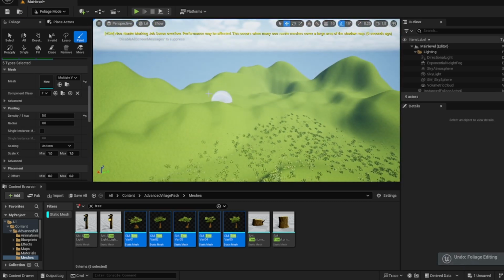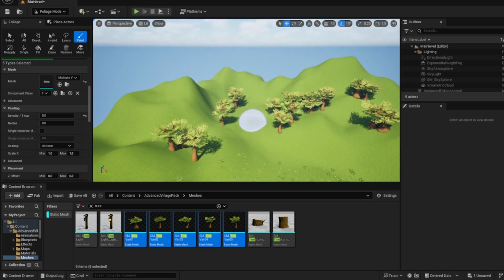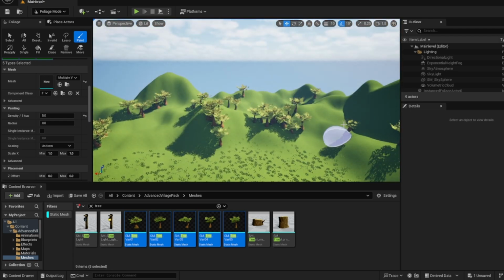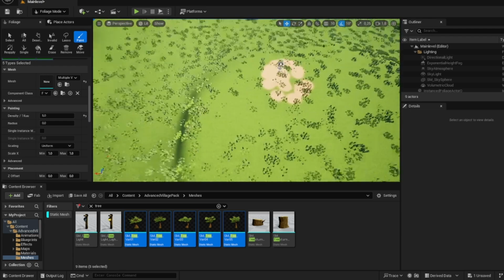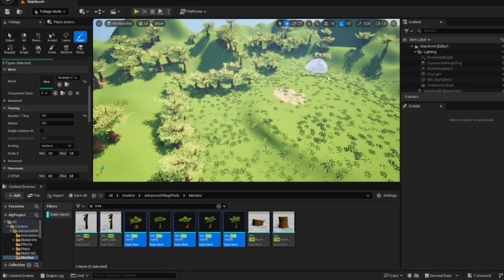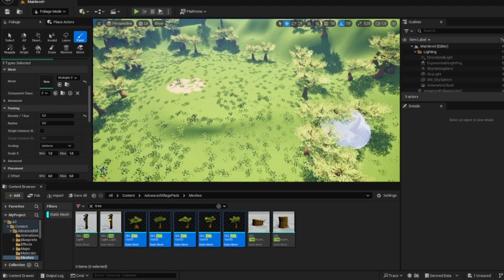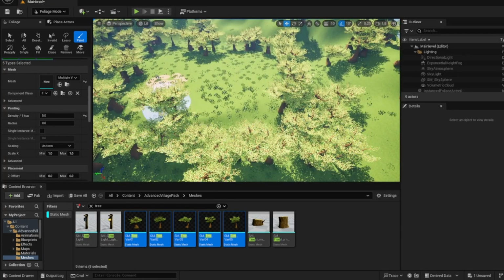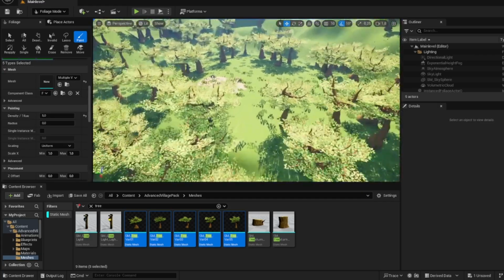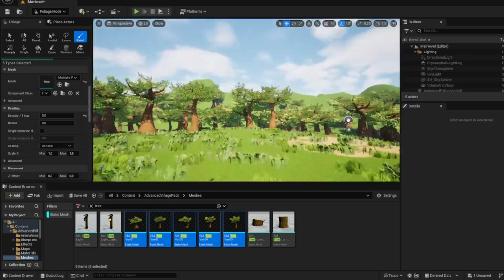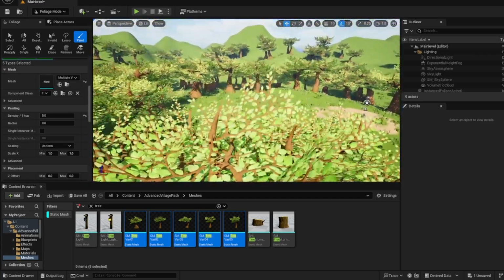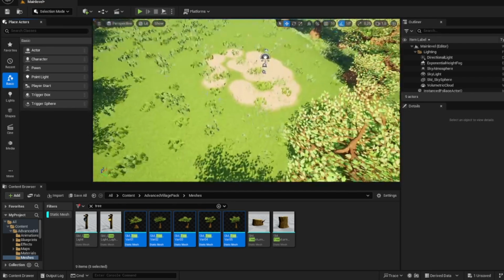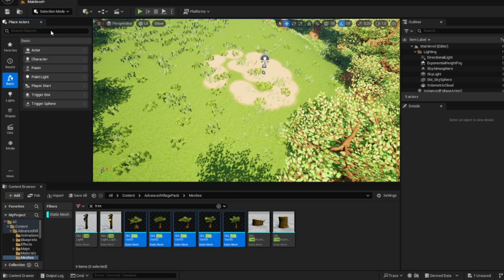So just paint the sides of the map with this. Alright, and then also paint the surroundings of the village with this. Alright, now we have a lot of trees in our village, and we are going to now work on the path. So our village must have a path.